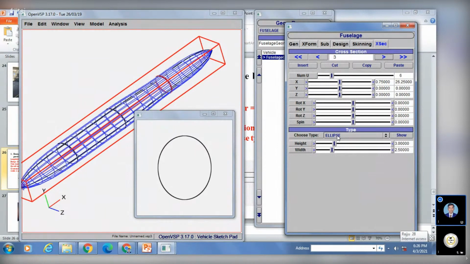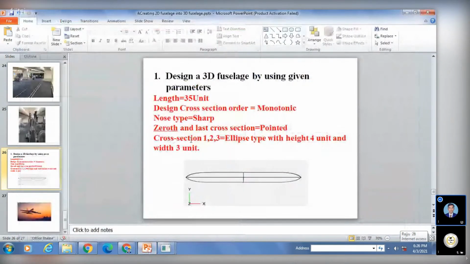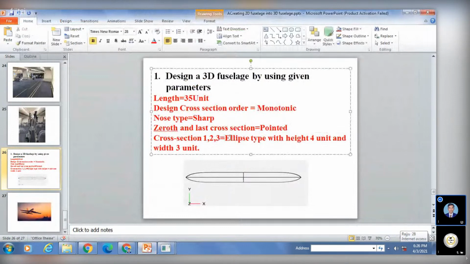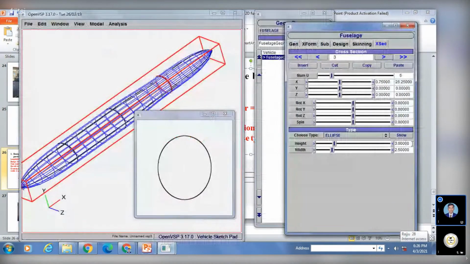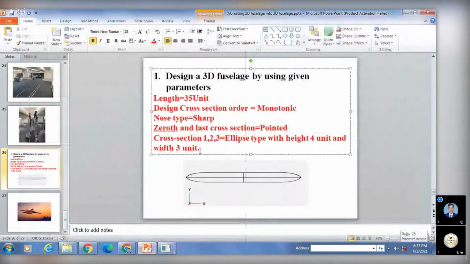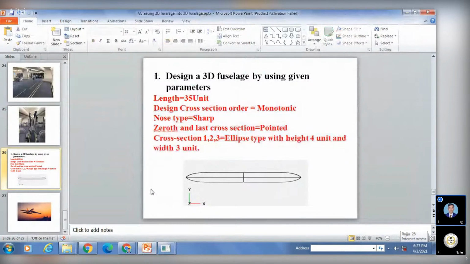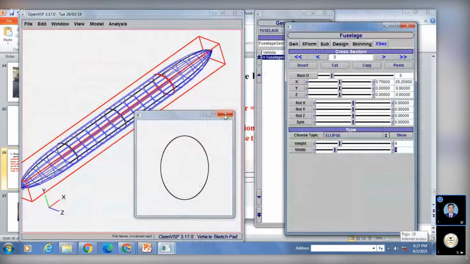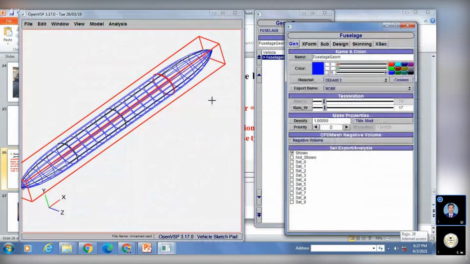Similarly for the third cross section. The cross section type of the third cross section is ellipse, right? That is also ellipse with the same ellipse parameters, height 4 and width 3. So I'll change the height of the third cross section 3 to 4 and enter, and 2.5 to 3 and enter. So yes, this is done. According to the given parameters, we have created the fuselage.